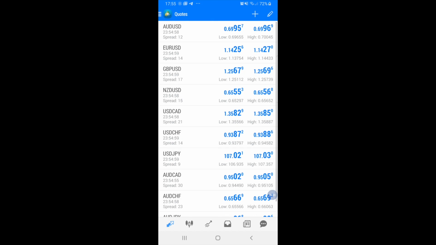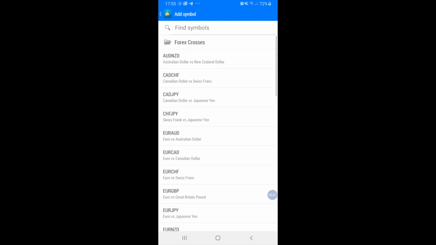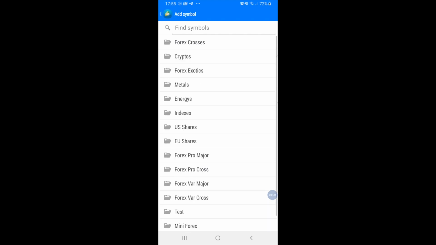and my currency pairs are there. And then you want to go to the plus sign up here. And then you want to go into Forex crosses here. Now, each broker, it could be a bit different, but you want to go into your Forex pairs basically. So, and what I would do is I could just literally do this. I'm just going to add every single currency pair here like this. So now you can see clearly I've added all of the currency pairs.